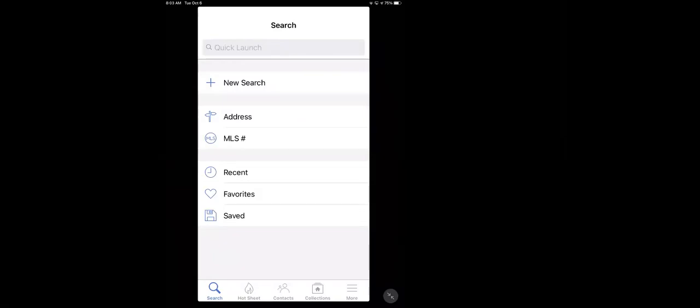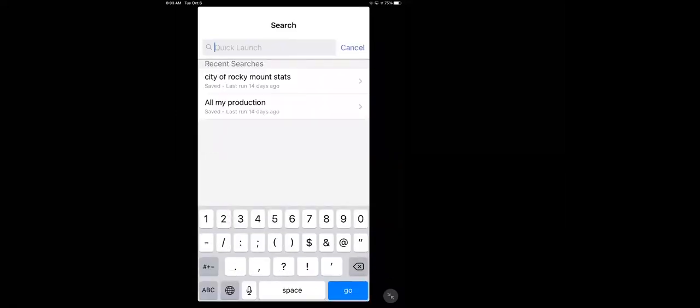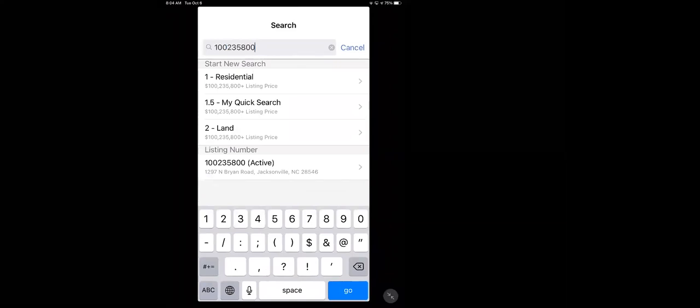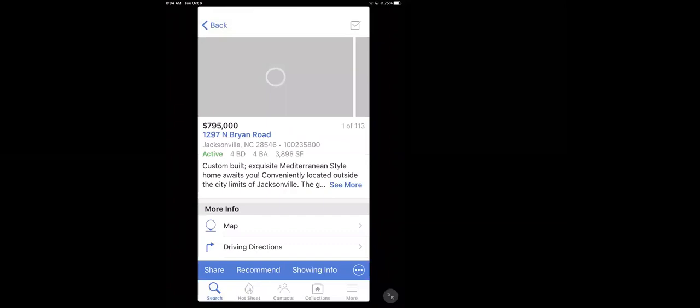I'm just going to type in a couple of examples just to show you how this works, but I'm not going to go in detail because we spent at least 45 minutes on that in the FlexMLS 101 class. So I'm going to tap into the quick launch bar and I'm going to put in an MLS number. 1002-35800. So for example, you're out with the client and maybe you're going to look at some open houses and they give you an MLS number they want you to pull up. Really easy. I see it right here. Tap on it. And I can pull up that listing.